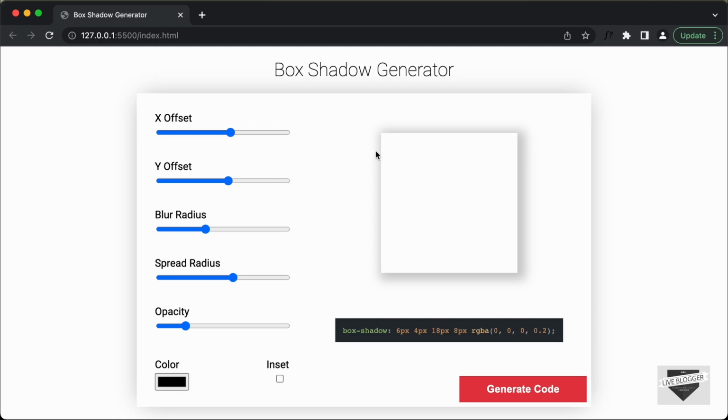So we'll be designing this in this video, and I will also leave the link of the source code in the description, and at the end I will also show you how to add this to your Blogger website. So let's get started.